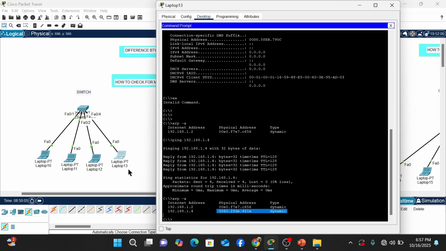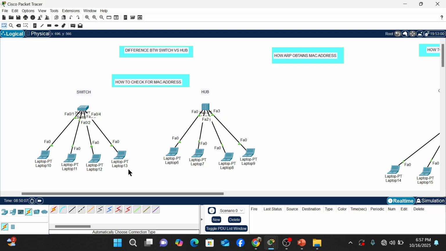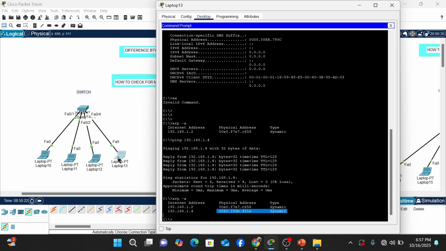And this is how you link or obtain a MAC address. You use ARP to obtain the MAC address from PCs. If the switch does not know the MAC address, this is how you obtain the MAC address from the PC.